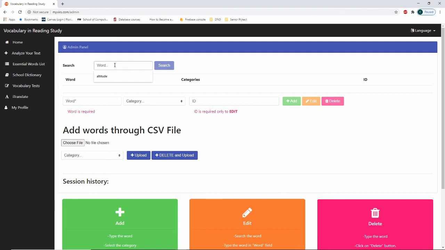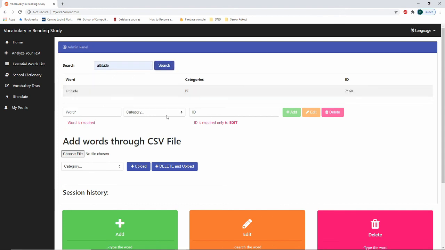The login information should be provided with the password file. You can search for any word available in the database, and it'll tell you what category it's in and its ID. You can upload a single word and add it to the database, or you can add words to a CSV file. Now it's important to make sure that it's an actual CSV file and not just an Excel file.